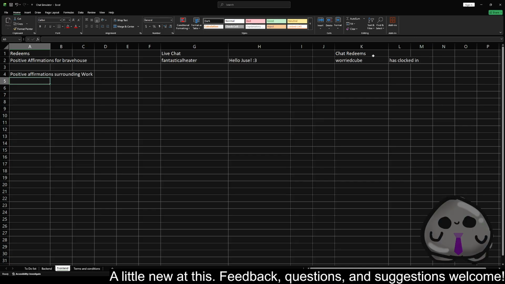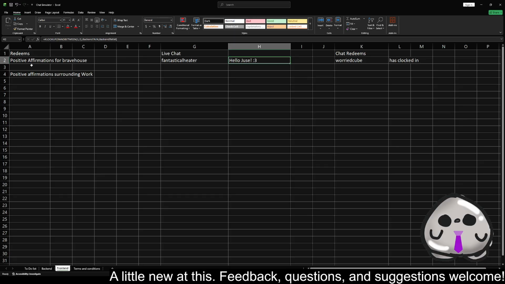Let's see here. Worried Cube has clocked in. Thank you. Please get to work. We have a lot to do today. Fantastical Heater says hello, Juice. And we have positive affirmations for Brave House surrounding work.